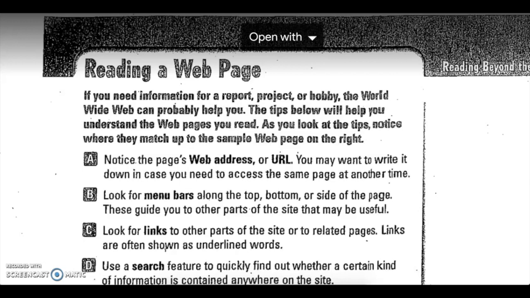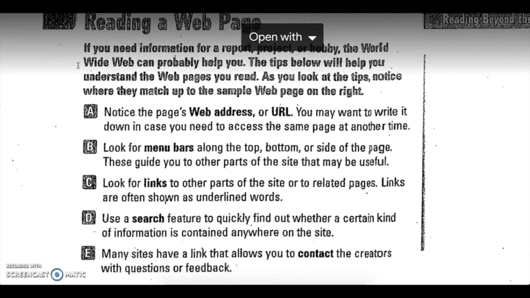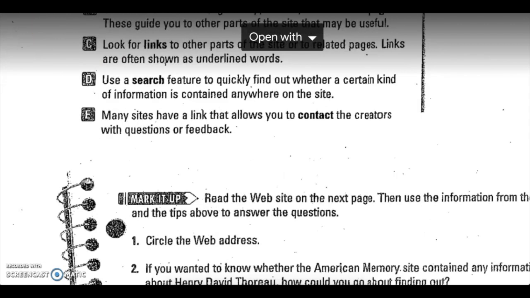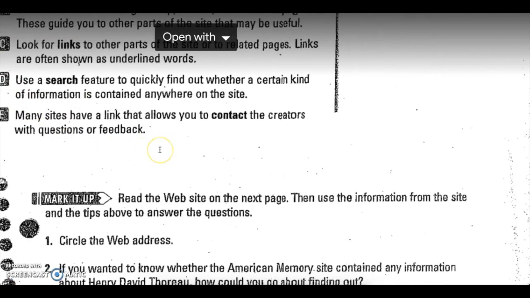Look for the menu bars along the top, bottom, or side of your page. These guide you to other parts of the site that may be useful. Look for links to the other parts of the site or to related pages. Links are often shown as underlined words. Use the search feature to quickly find out whether a certain kind of information is contained anywhere on the site. Many sites have a link that allows you to contact the creators with questions or feedback.